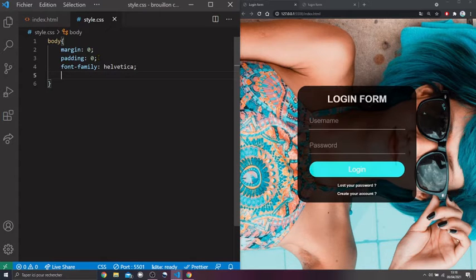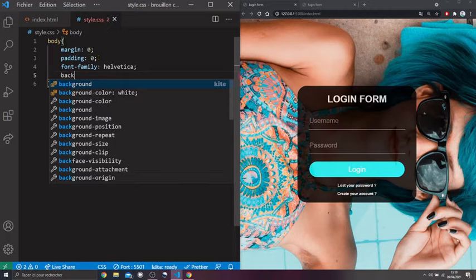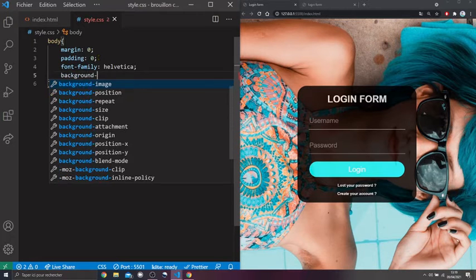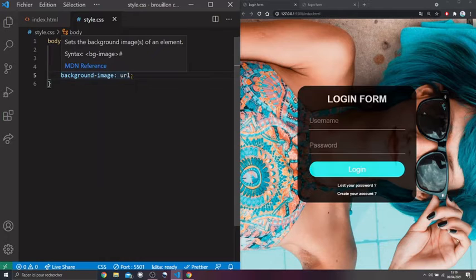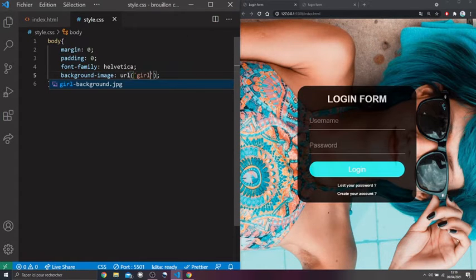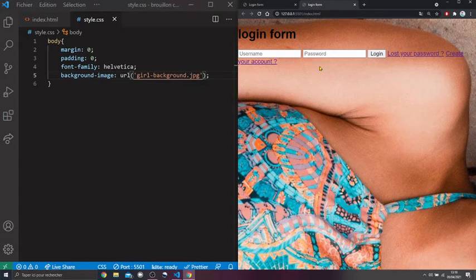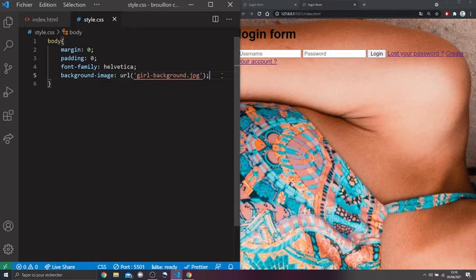Now let's go for the background image. So the property is background-image. It's in the same folder, so we go url, and mine is called girl background. Now this is the original on the side, and this is what we are doing right now because I opened the live server. The image is far too big, so we have to work on it.